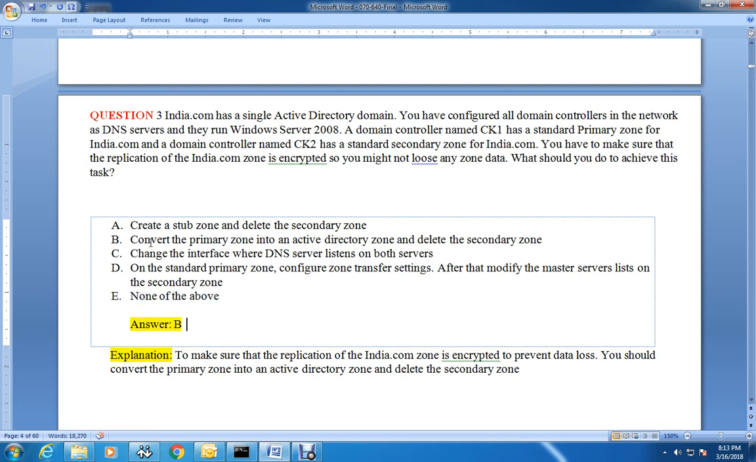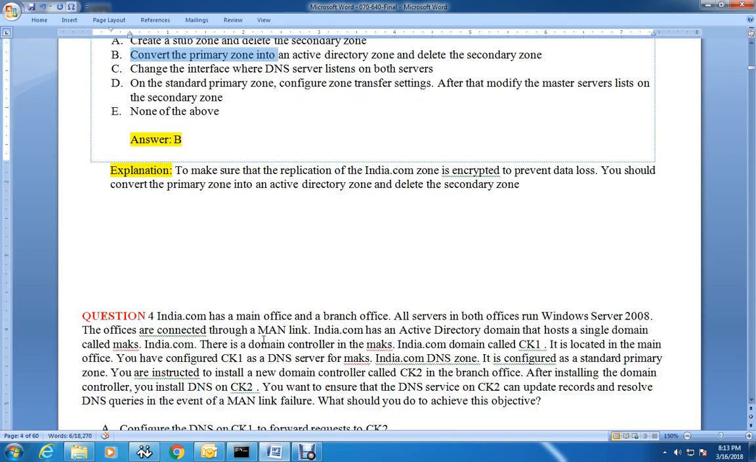If you convert, guys, the primary zone into an Active Directory zone and delete the secondary zone, why? To make sure that the replication of the India.com zone is encrypted to prevent data loss. You should convert the primary zone into an Active Directory zone and delete the secondary zone. So this should be the answer, the second one. Next question, guys.